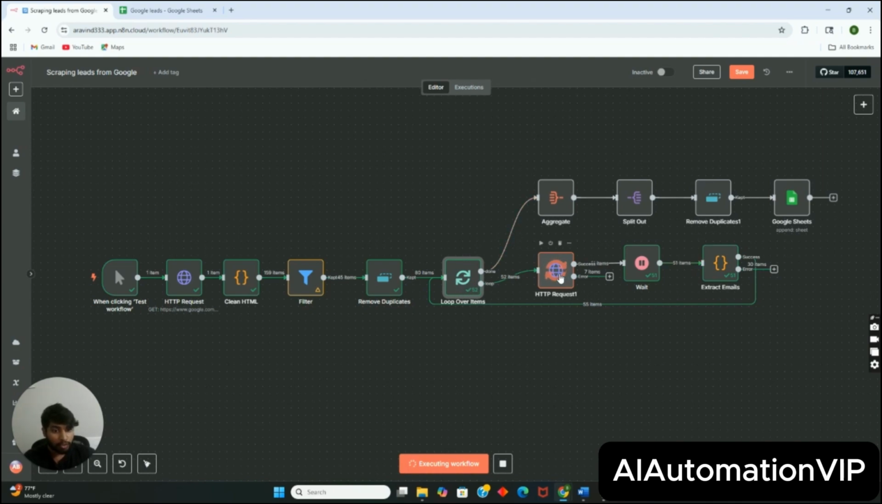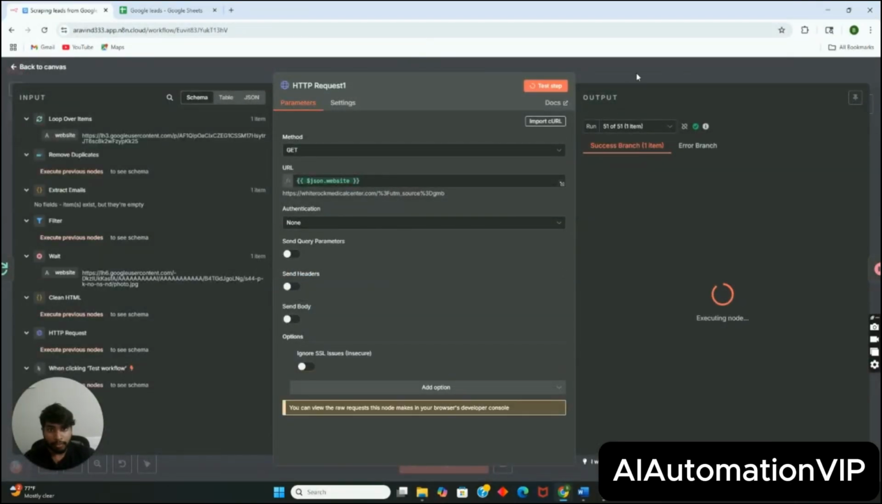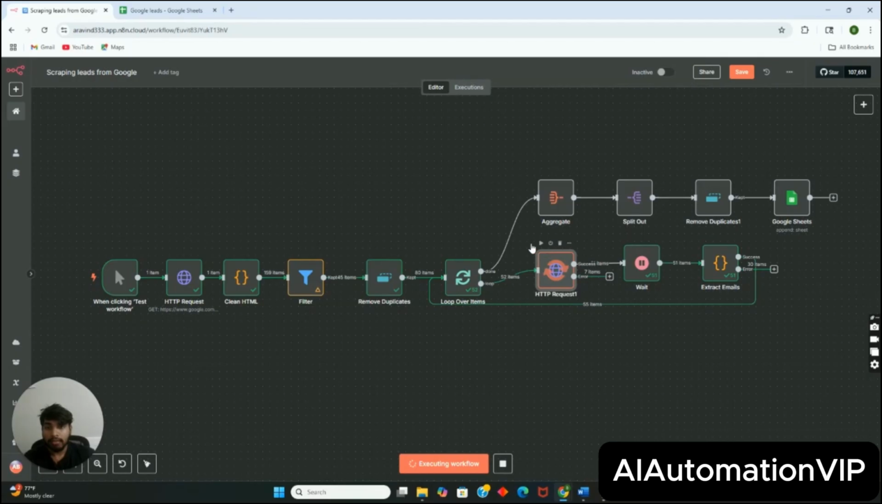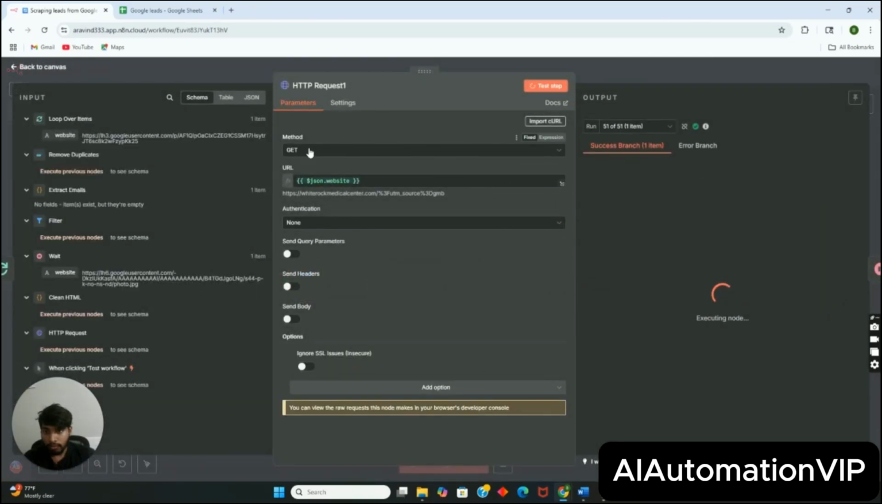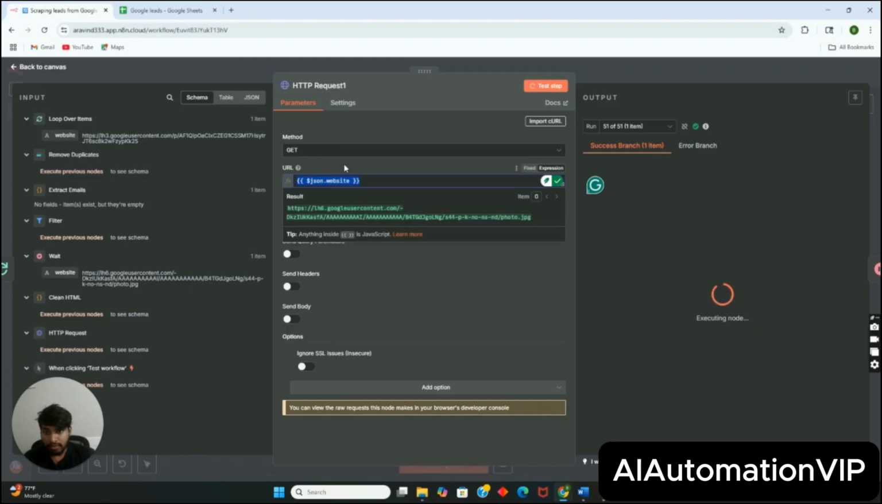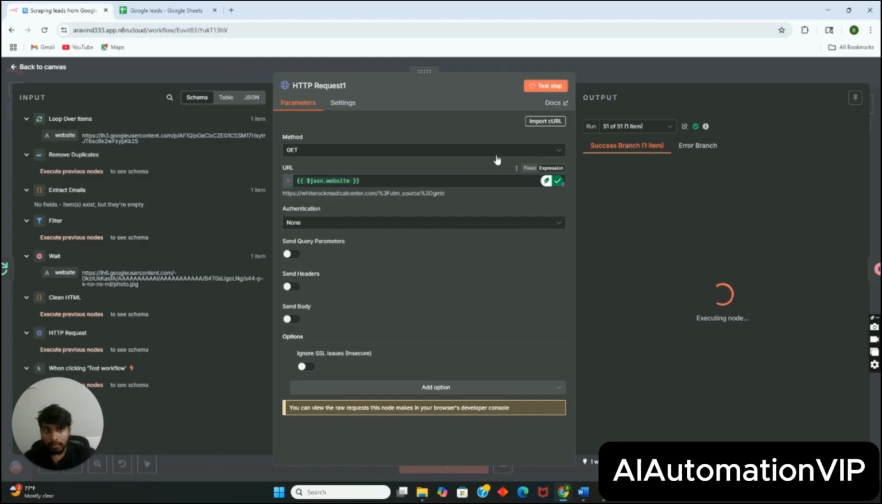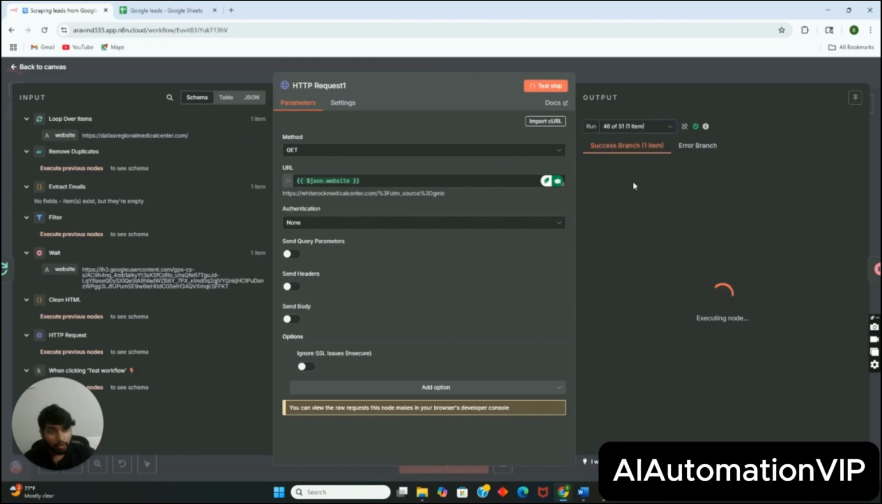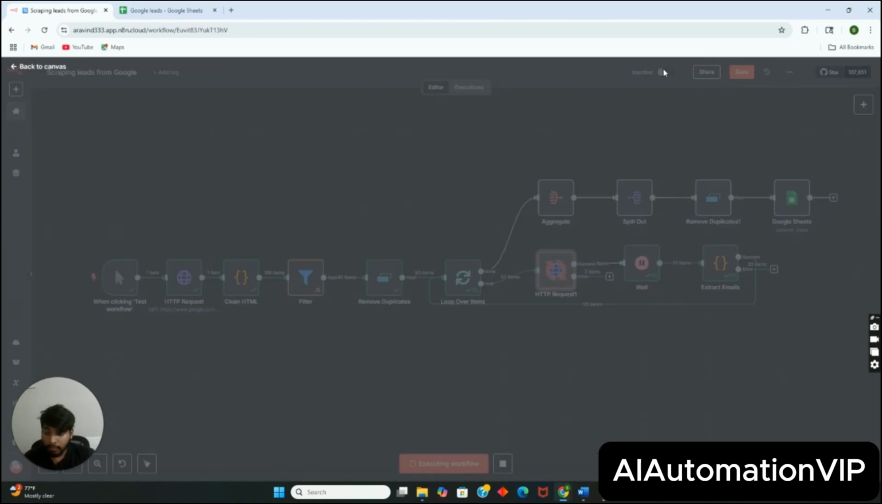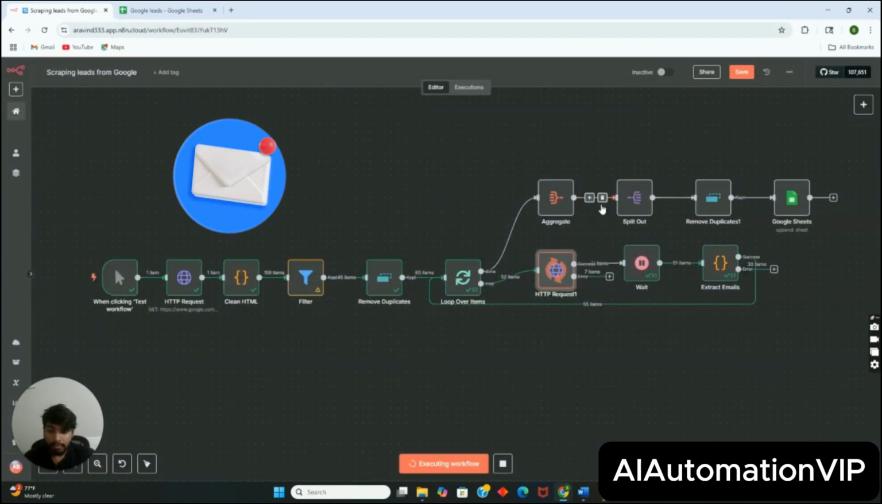And the next thing is, there are two options in the Loop Over Items. One is done and the other one is loop. So we need to loop the websites at first. So we should bring our HTTP request here, and same as before, we need to use the GET method, and the URL is the same json.website, and you'll get a lot of data in the form of HTML. From that we need to scrape emails.